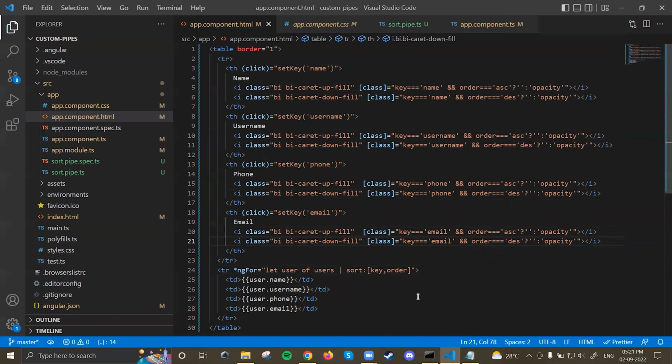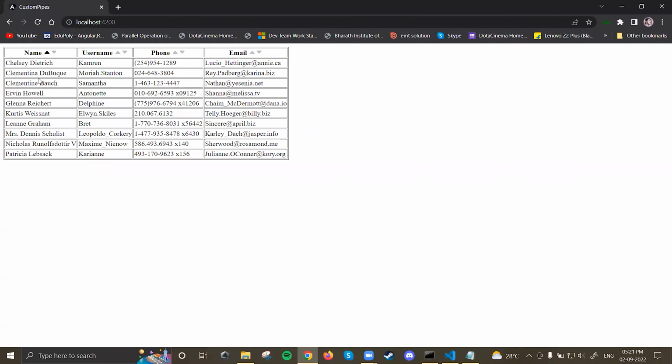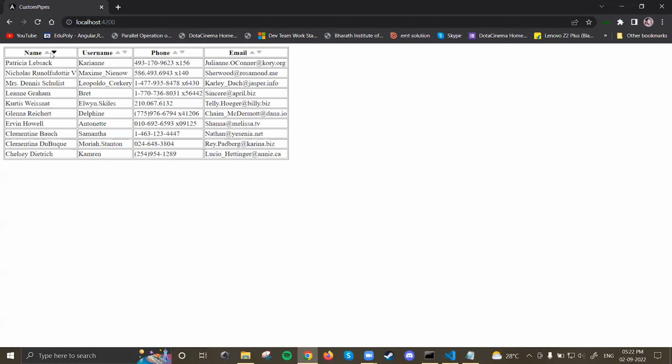Now let's see whether it is working fine or not. Initially, the name column is sorted in the ascending order. So the first arrow is visible, the other arrow is not visible. In the same way, all the other arrows are also not visible, or they are disabled. Now let me click on this name field again. Now the name field is sorted in the reverse alphabetical order and the arrows are reversed. That means the first arrow is disabled and the second arrow is enabled.